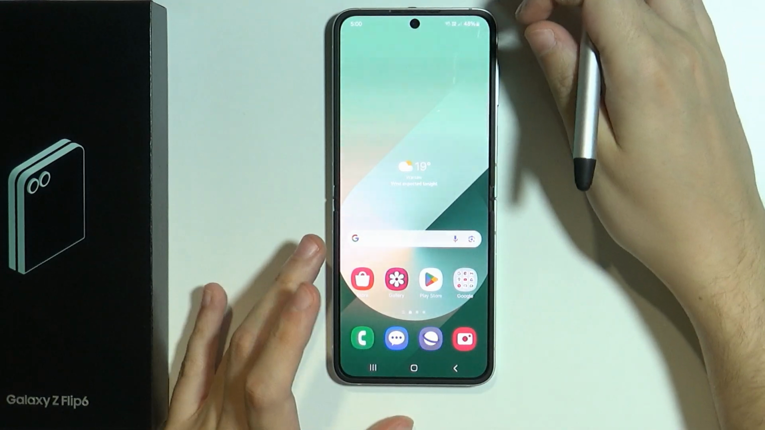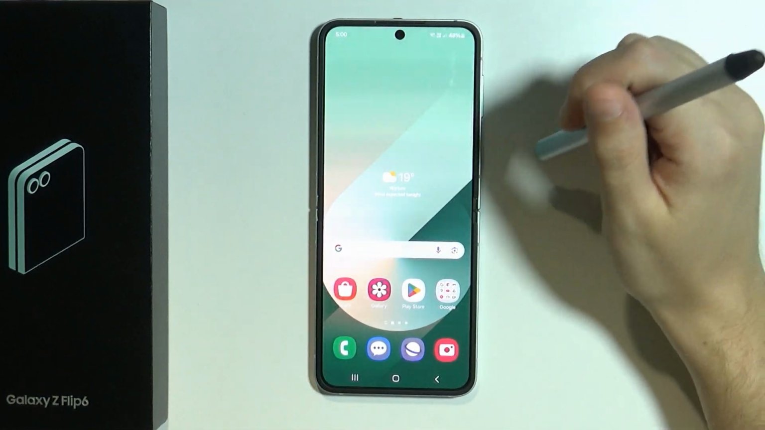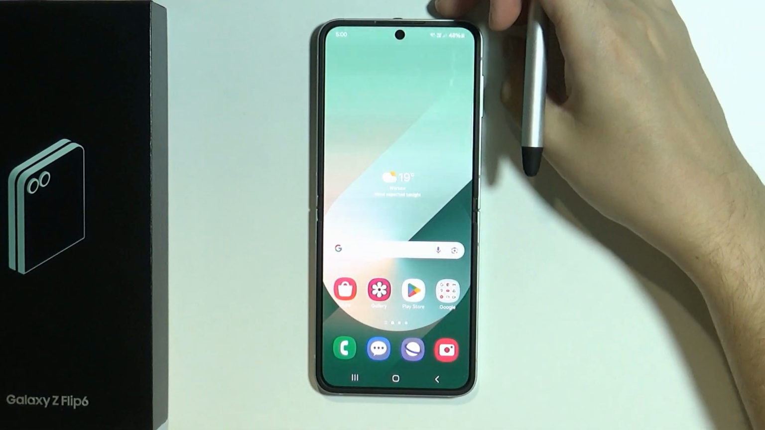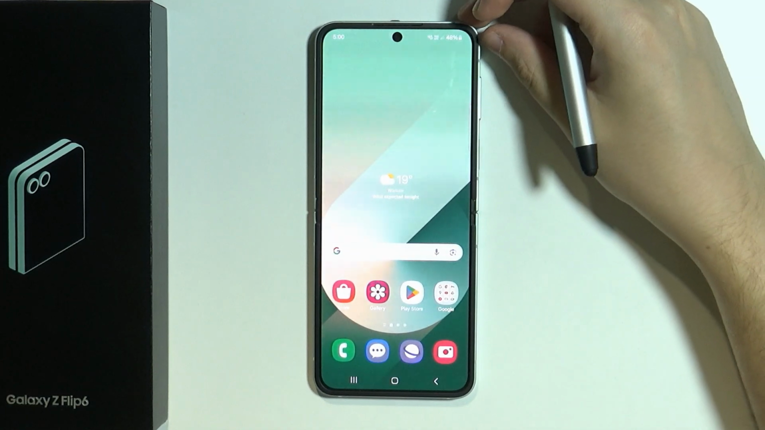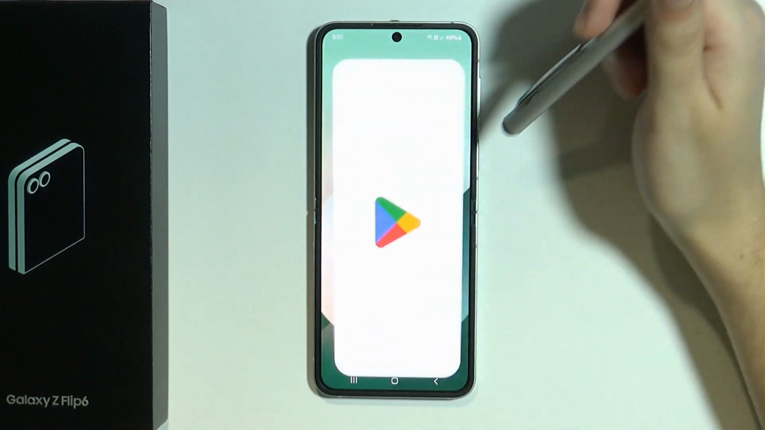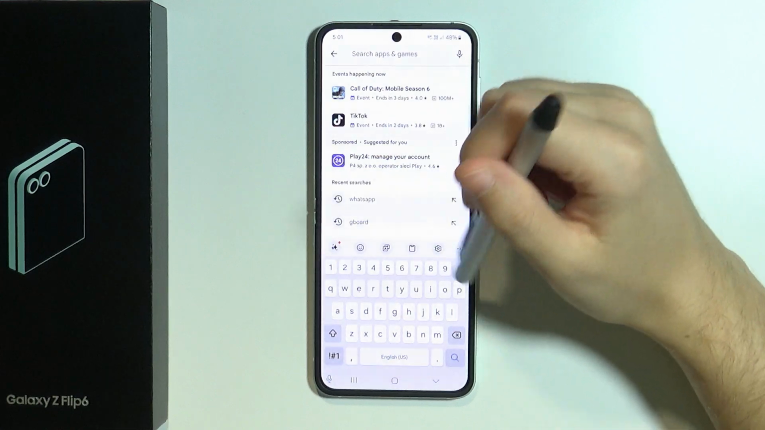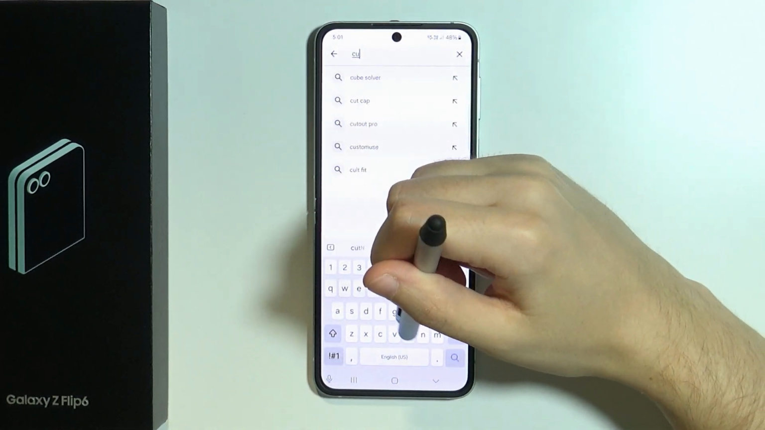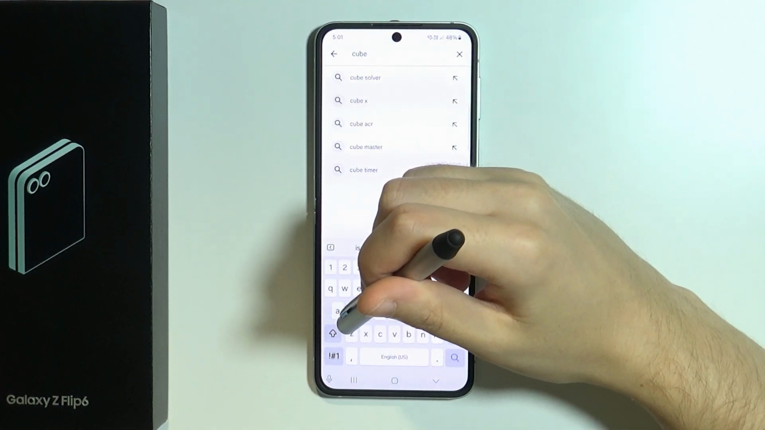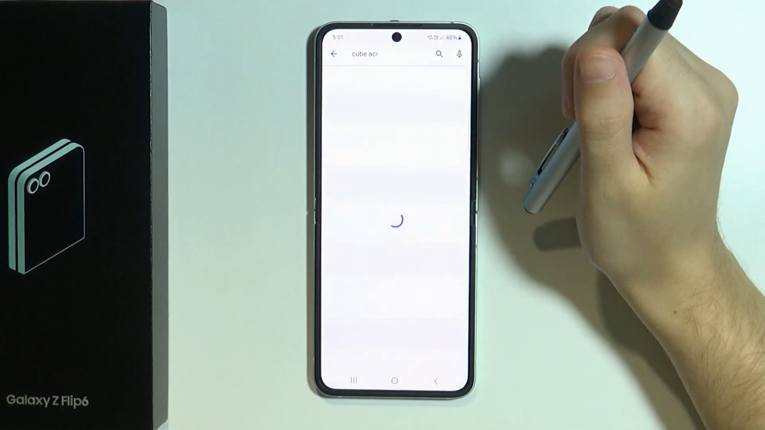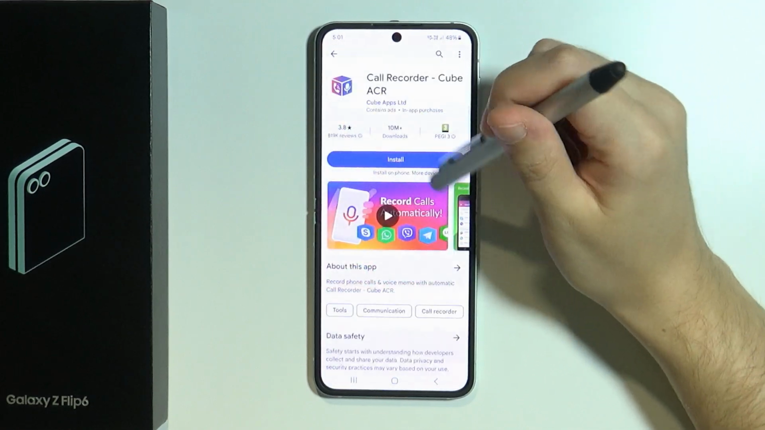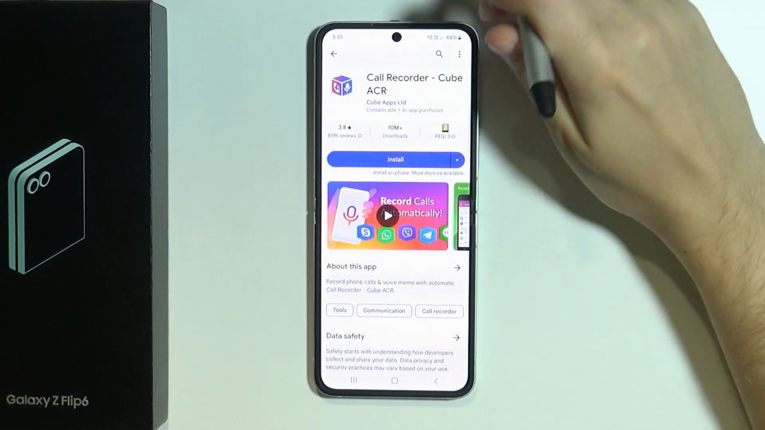Hi, if you want to record calls on Samsung Galaxy Z Flip 6, then you actually need to download a third-party app that will allow you to do so. You can find it, for instance, in the Play Store, and I'm gonna use an app that is called Cube ACR.